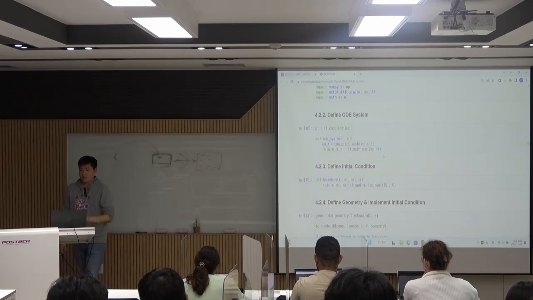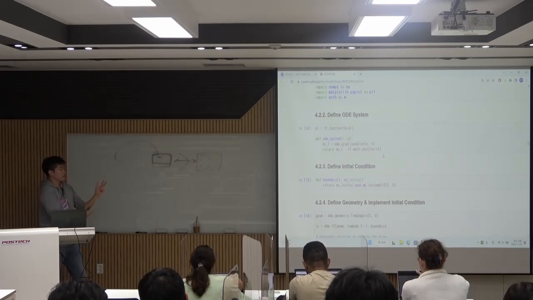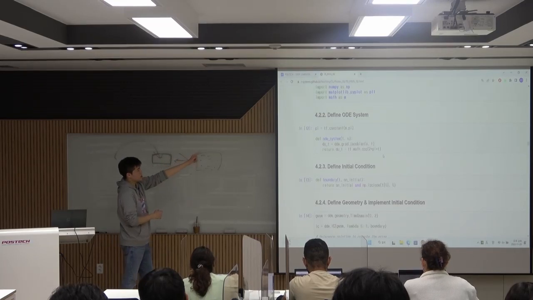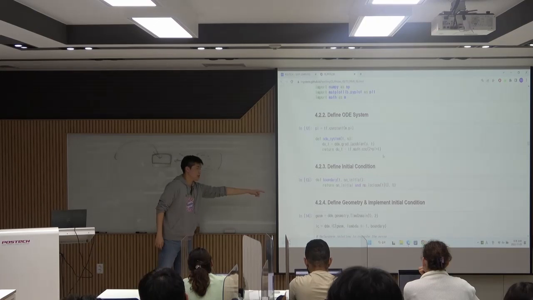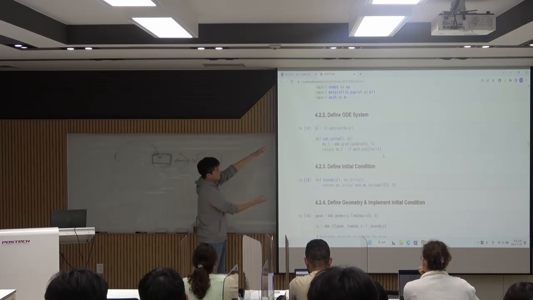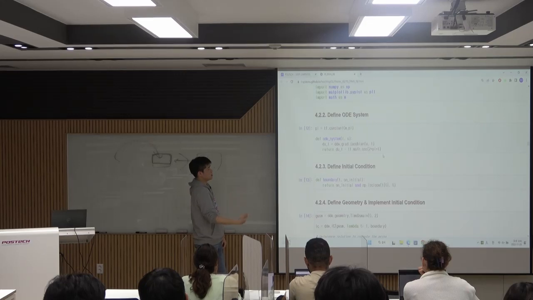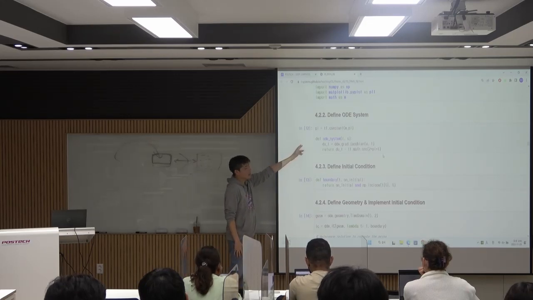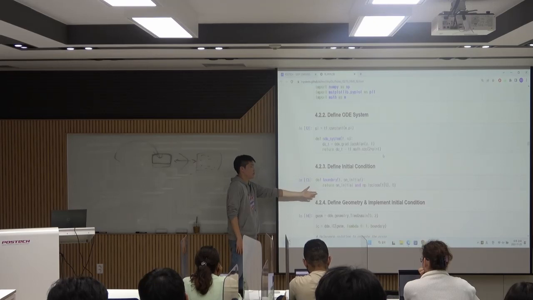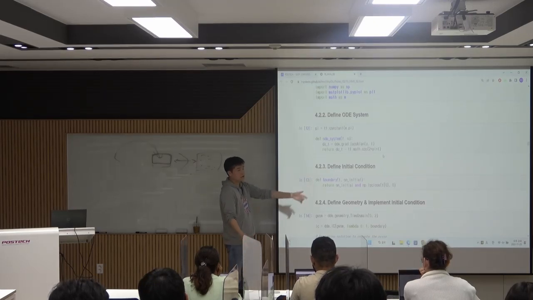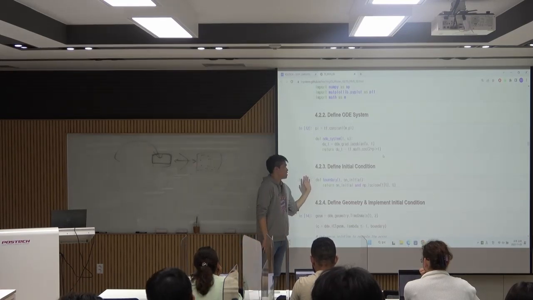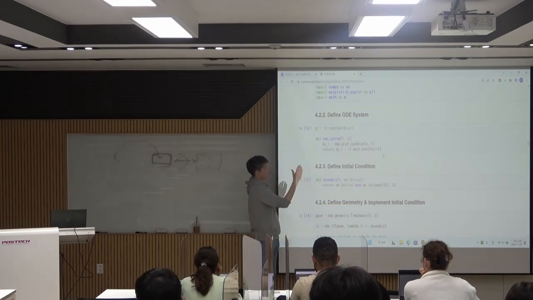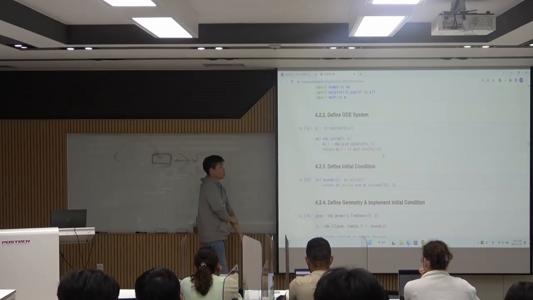For DeepXDE, you need to define three things. First is the system, which is the ODE system. Second is the initial or boundary condition. Third is the geometry. We need to define these three things before we use DeepXDE. We defined the ODE system, and now this is the initial condition. This initial condition or boundary condition is quite simple and does not change from code to code, so you can just memorize it or use this code.